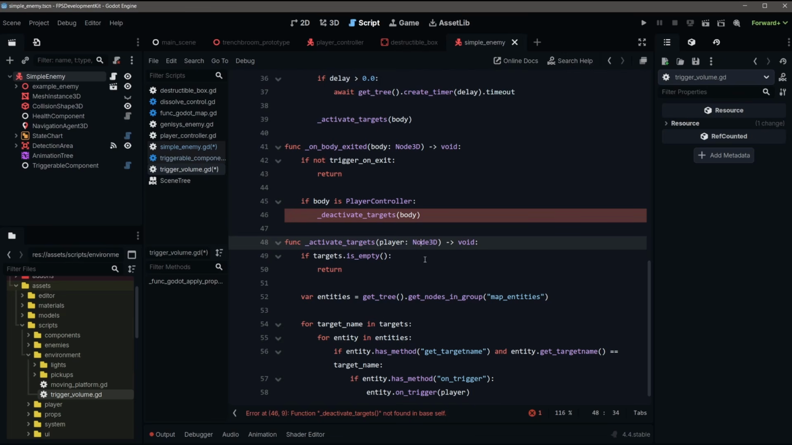So because we have the player information, we're going to pass that along. And if the targets is empty, we're done, return. And then we need to get our entities. And that's going to be done by using the map entities group that the trigger component is putting everything into. So we get all of the nodes within that group.